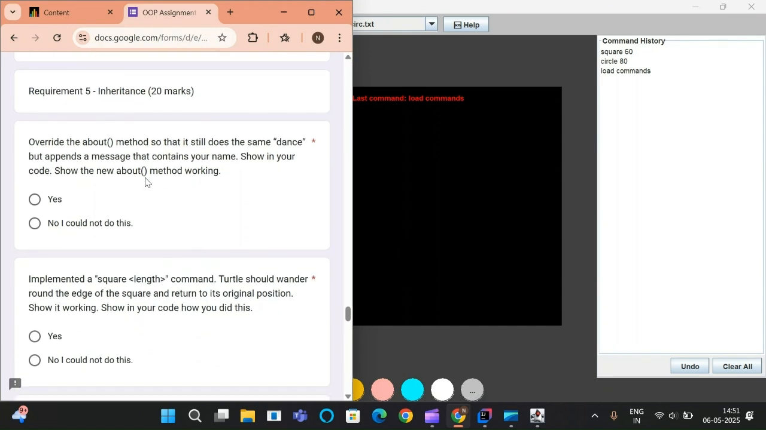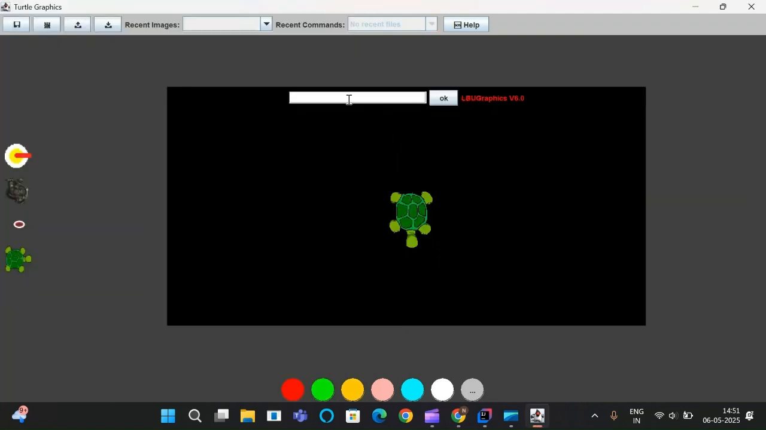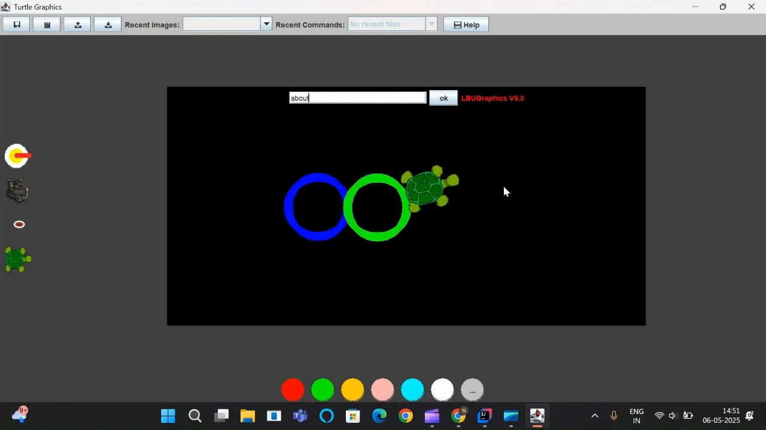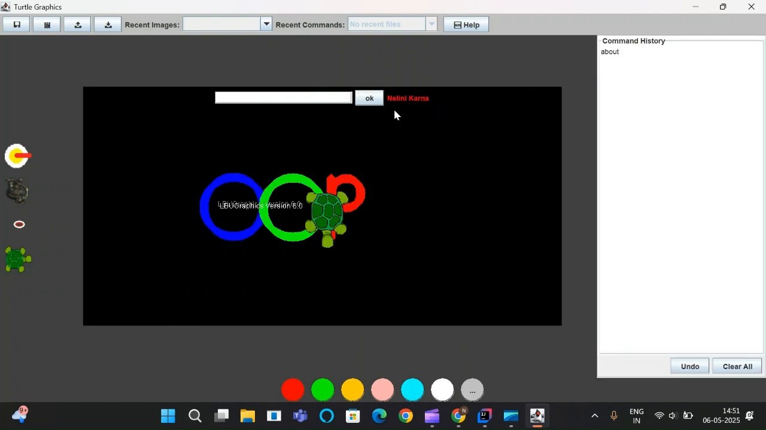Now inheritance: override the about method so that it still does the same dance but appends a message that contains your name. So I have overridden the about method and let me type it in the text field. We can see the same dance is being done. And right here is where my name appears.